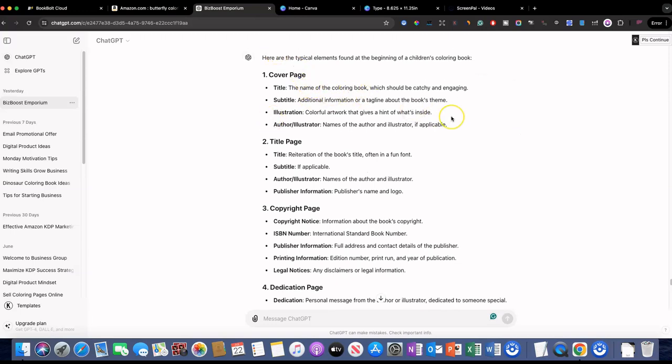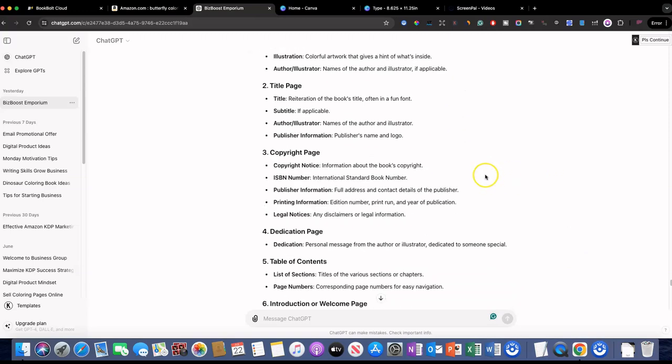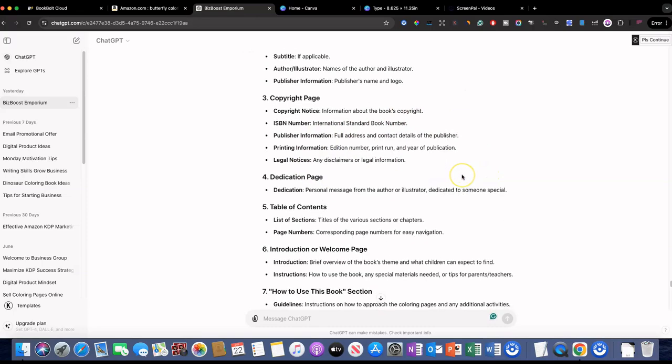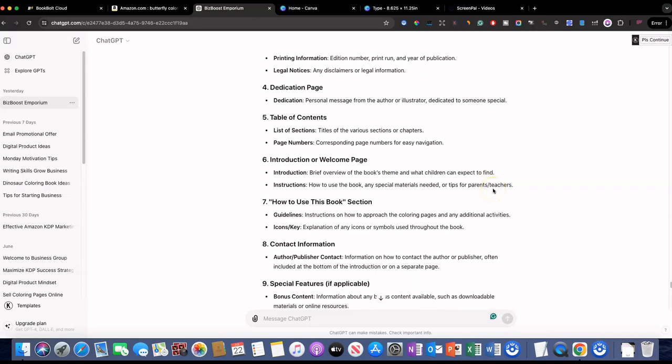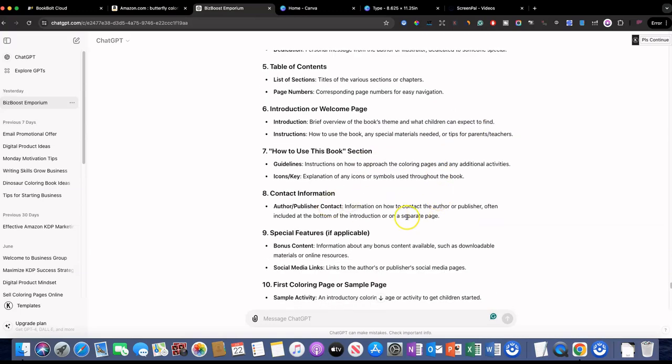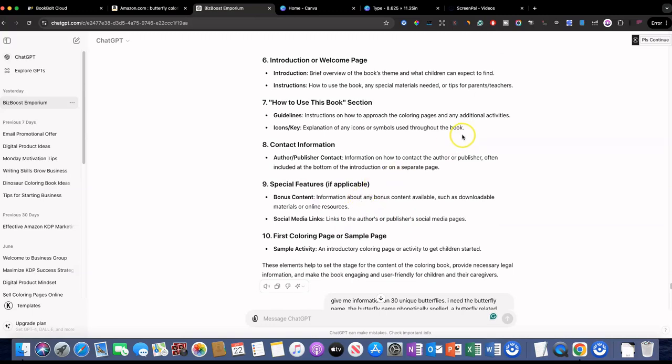And I'll put these prompts in the description box below so that you can maybe copy them for yourself and use them. So if you can do a cover page, title page, copyright page, dedication page, maybe table of contents, an introduction or welcome page, a how to use this book section, contact information. All these things are good ideas if you're doing a medium content book, an activity book.